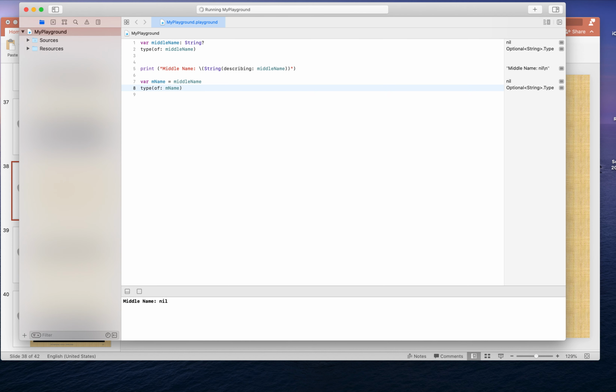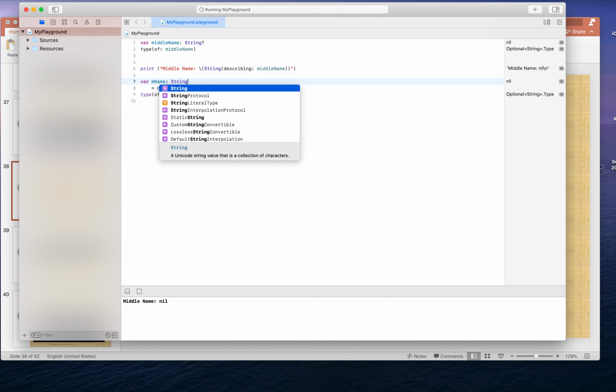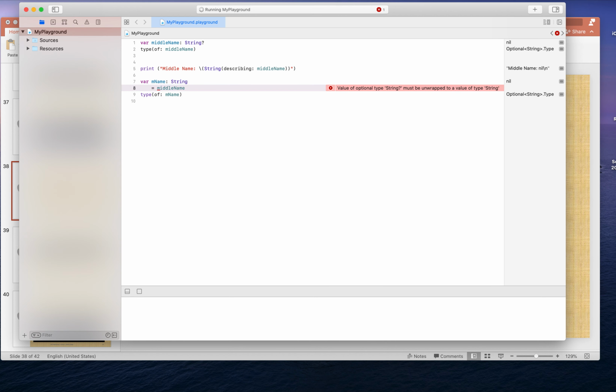It's also going to be of type optional string, which is not what I wanted. I wanted mname to be of type string. So let's correct that. I'm going to say that my mname is of type string, and then I'm going to assign it the value middle name, so that it has the same value.